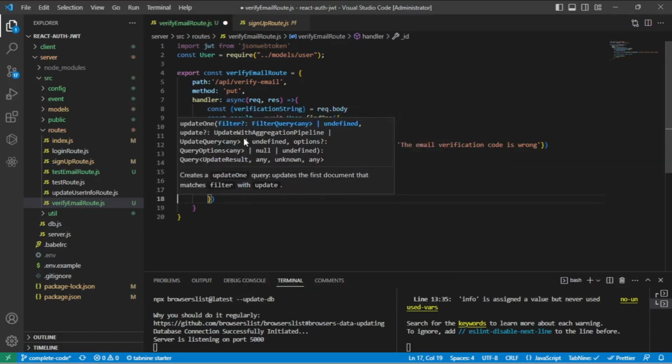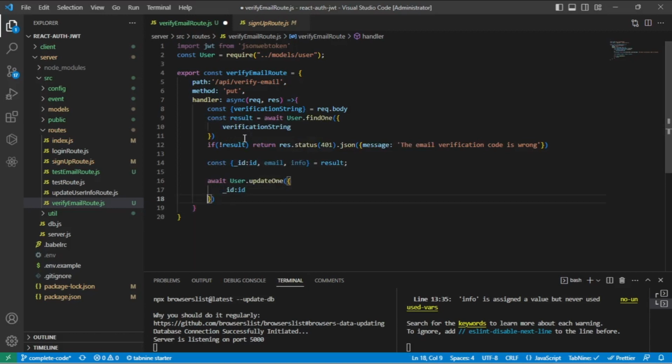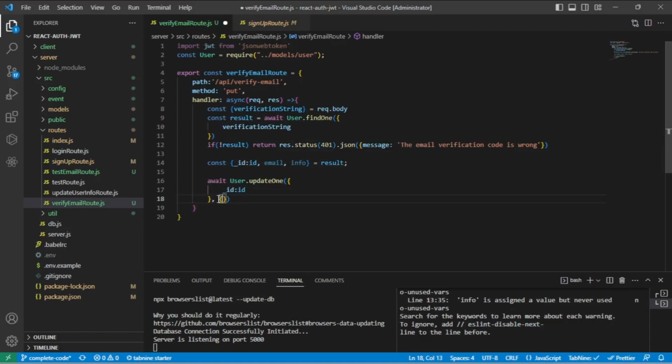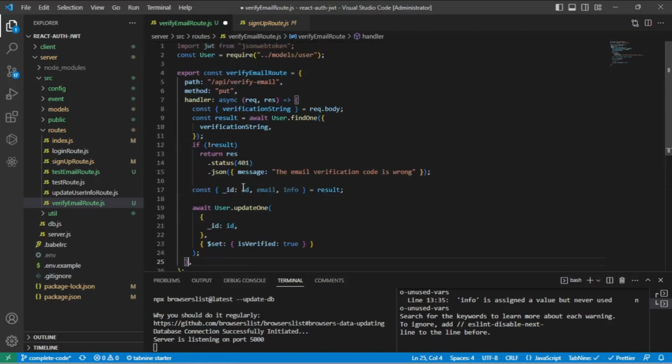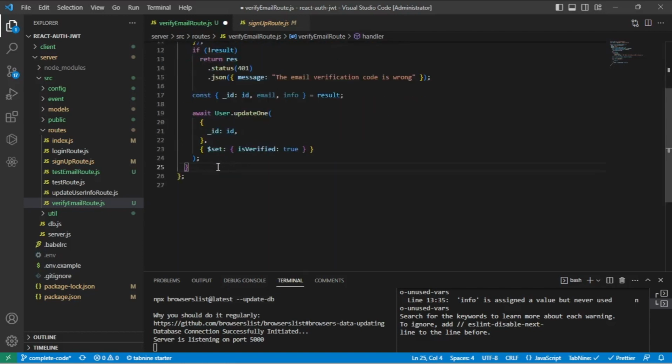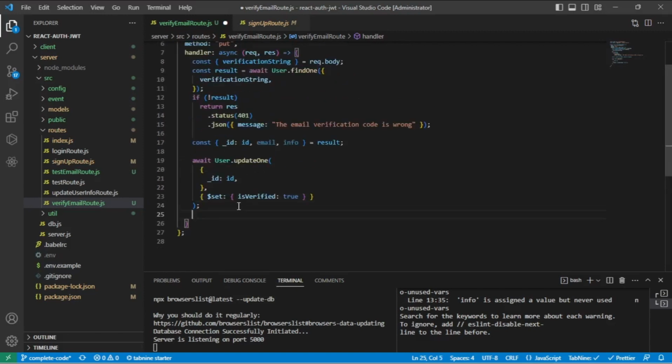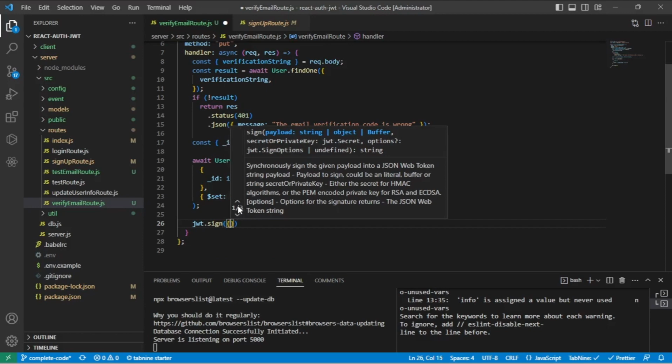Oh, yes. Then put comma. Then the second object will be the set flag. Create another object, isVerified equals to true. What we want to do, we're going to sift through the database and update the particular ID that matches with the verification string. We'll update the document there.